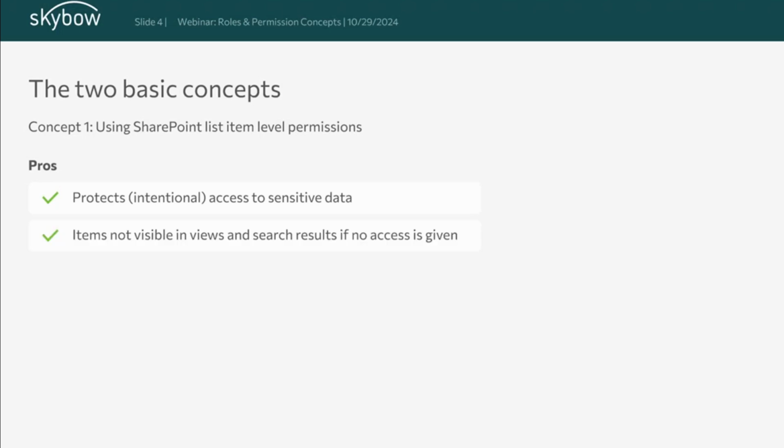Next one, it's also good if you work with permissions that it's not visible in views. Because in views you can of course use filters, but if you remove the filter, etc., you would see those items again, and also in search results. So they are not there because you have no access at all to that item or list or whatever level you're going to define that permission.